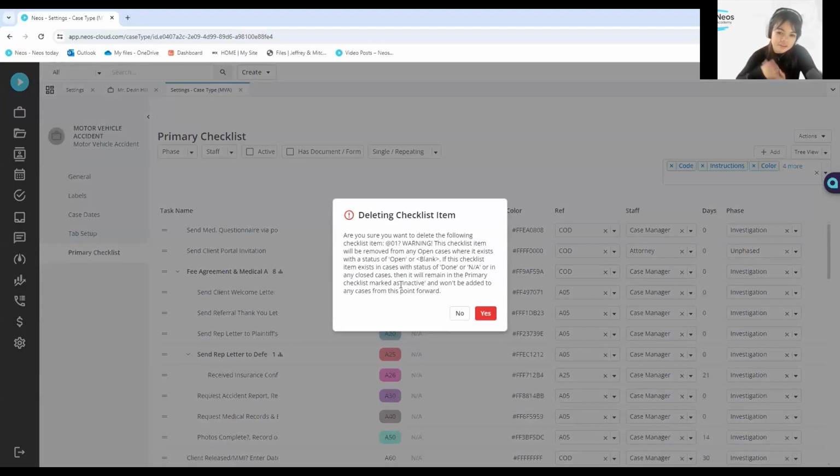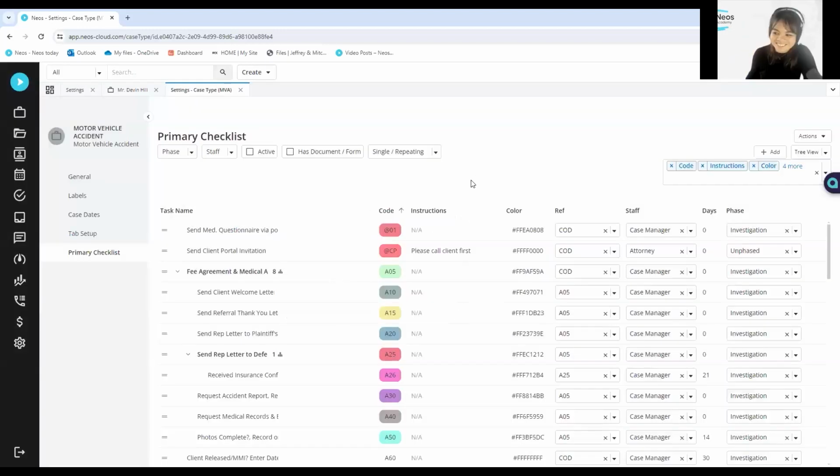Right here, it's letting you know that you are deleting a checklist item. Are you sure you want to delete the following checklist item? It tells you what item you're deleting. It gives you the warning. This checklist item will be removed from any open cases where it exists with a status of open or blank. If this checklist item exists in cases with a status of done or NA in any closed cases, it will remain in the primary checklist marked as inactive, but it will no longer be added to any cases that are open from this point forward. Very cool. I'm not going to delete it because it is one of ours.